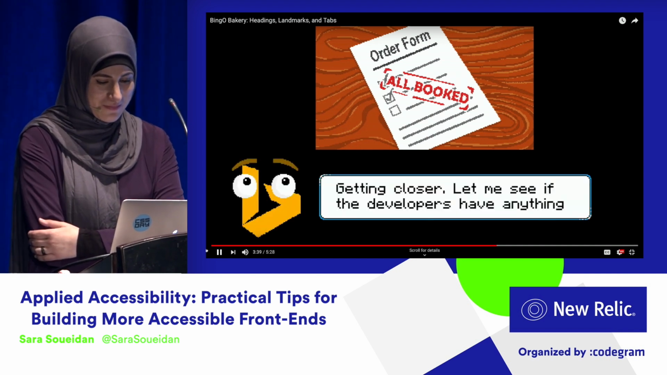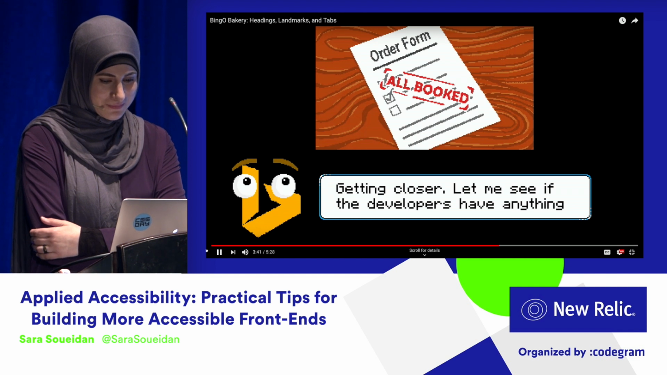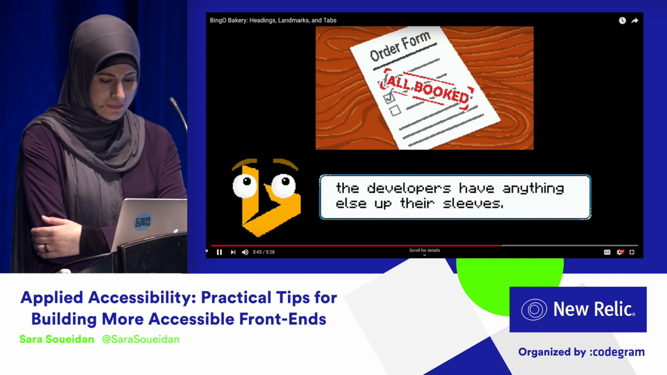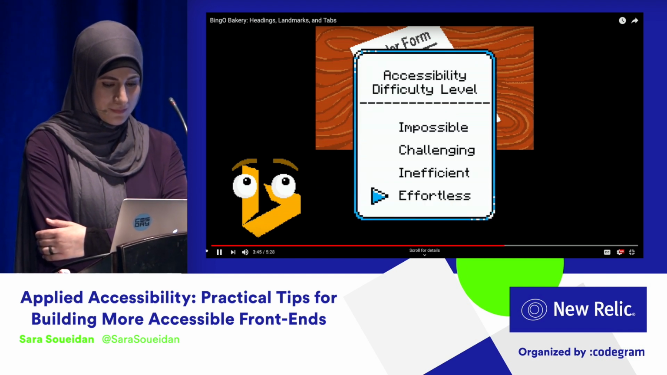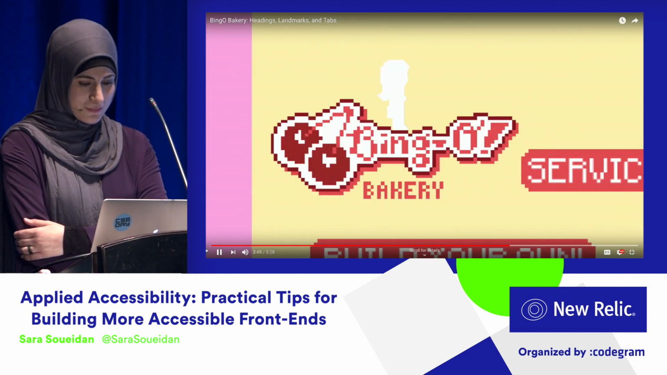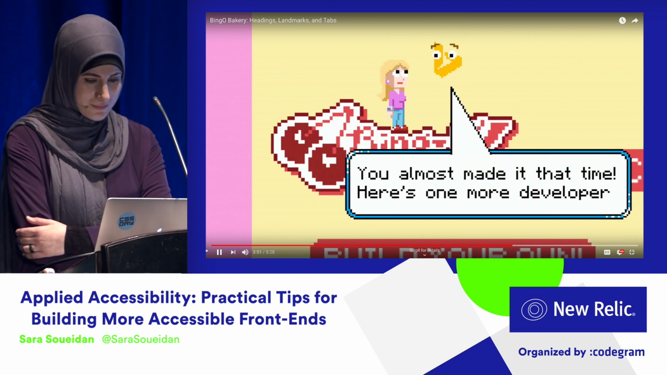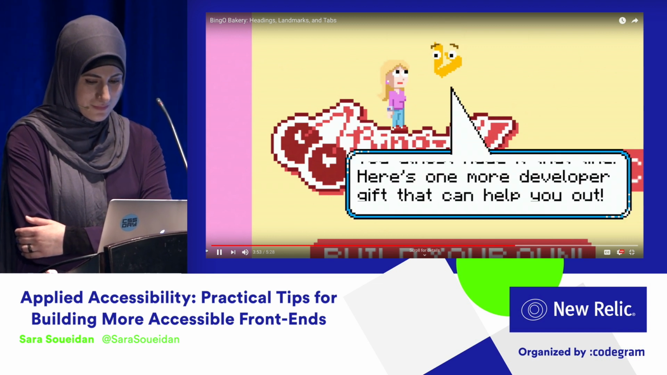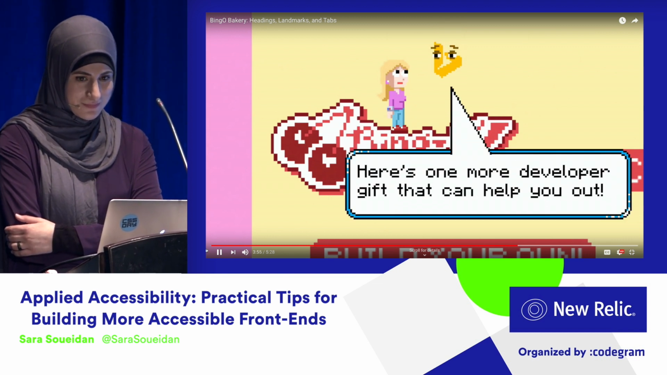Bing appears. Getting closer. Let me see if the developers have anything else up their sleeves. A pop-up menu. The difficulty level changes from inefficient to effortless. Hope spawns again at the top of the page. Bing descends. You almost made it that time. Here's one more developer gift that can help you out.